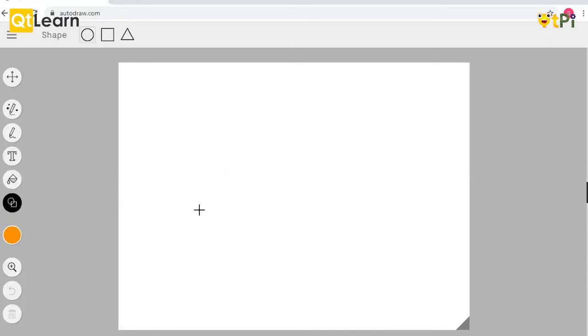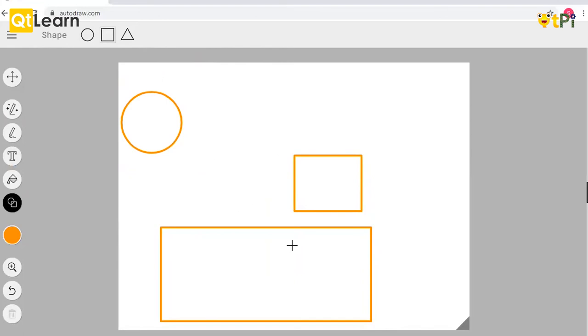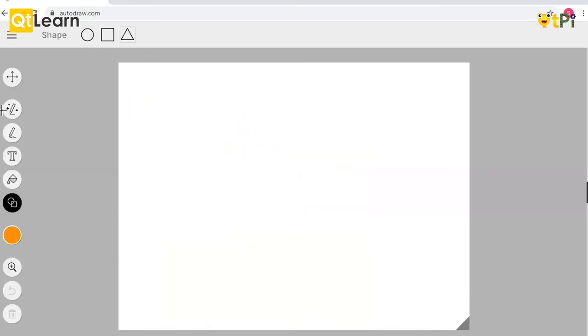Now the last tool, last but not least, is shapes. Like you can use circle and squares. By using square, you can make even a rectangle. And lastly, triangle. Yeah, these were the shapes. These were the basic tools of the AutoDraw.